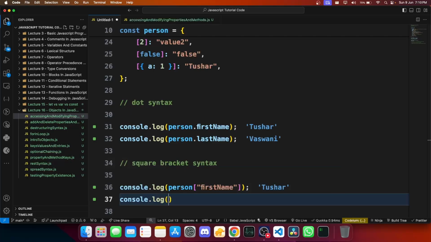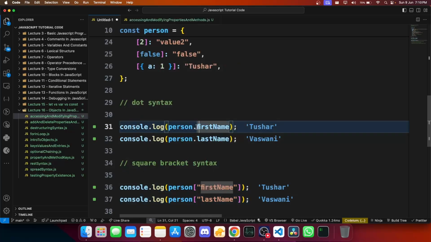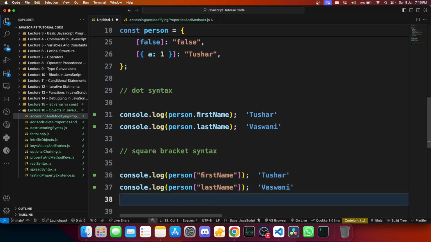The same I can do with last name as well. So I can do something like this: person, and then I again use square bracket here, and then the property name. So the property name here is lastName. That's how I can do it. So you can see over here, that's what I'm doing. Basically, person first name, person last name. The only difference here is that here I was using dot, and here I'm using square bracket. And with that, I'm also providing the property name inside a string. That's what I'm doing.